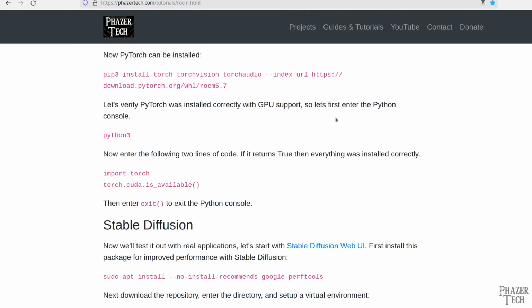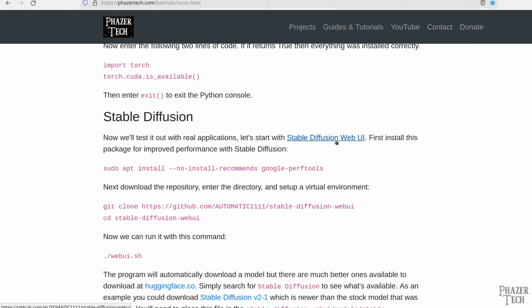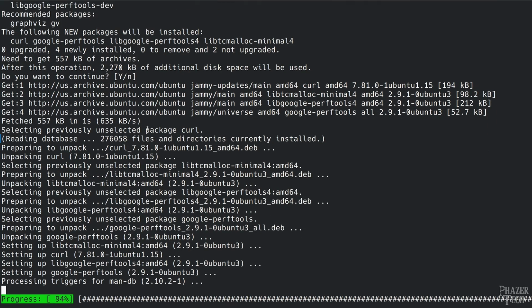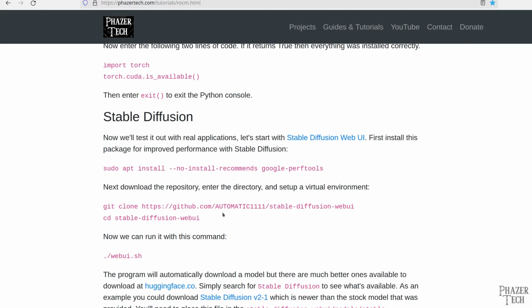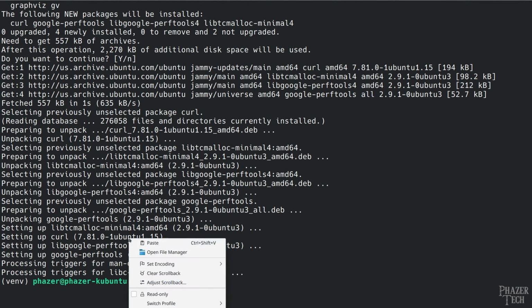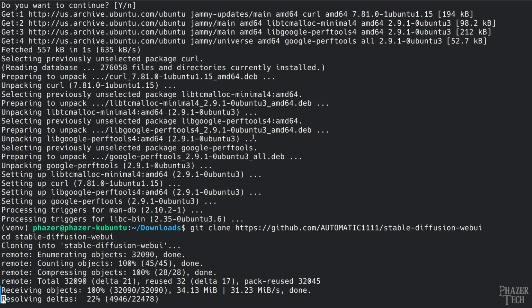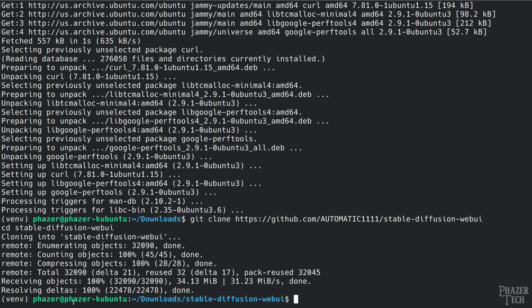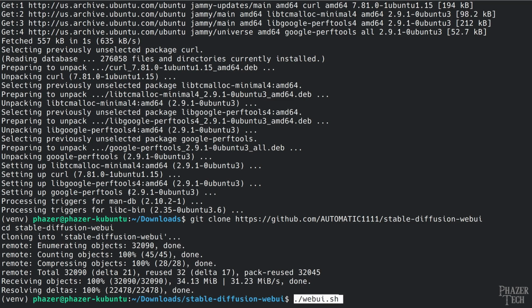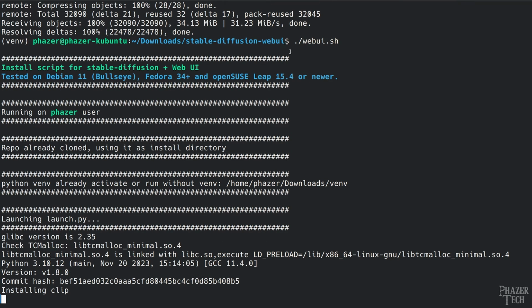So now let's try a real application. Let's start with Stable Diffusion Web UI. Now, this package will improve performance, but it's not required. But let's go ahead and install it. Okay, so now let's download the Web UI app. And the second line will change directory into it. So now we're in that directory. And to run it, all you need to do is run this command. And this will take a minute to start.